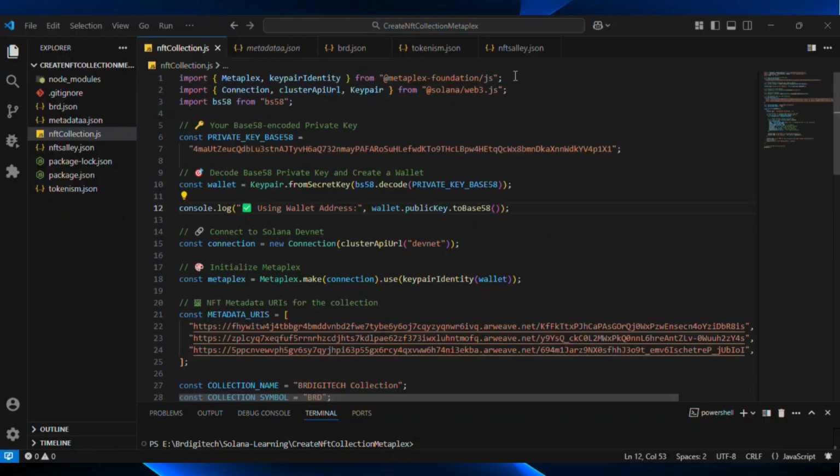Step 1. Importing dependencies. First, we import the necessary libraries. Metaplex and keypairIdentity from @metaplexfoundation/js to interact with Solana NFTs. Connection, clusterApiUrl, and Keypair from @solana/web3.js to connect to the blockchain and manage keys. bs58 to decode the private key from base58 format.